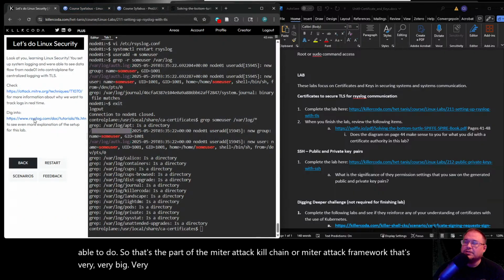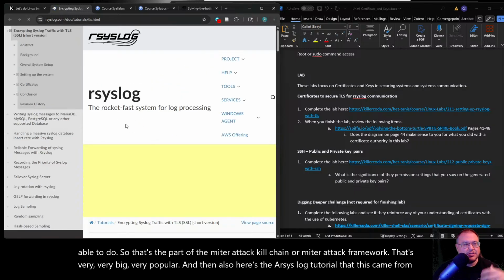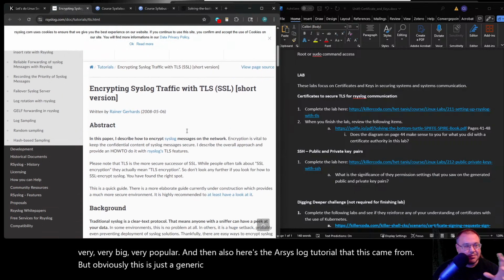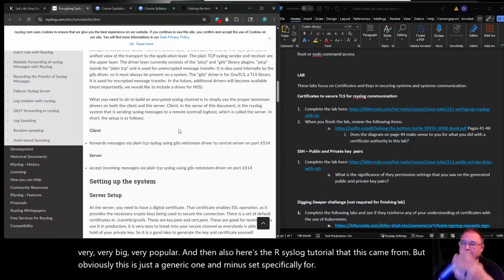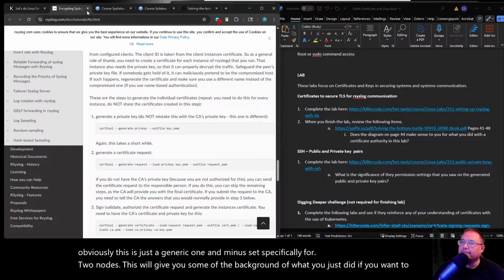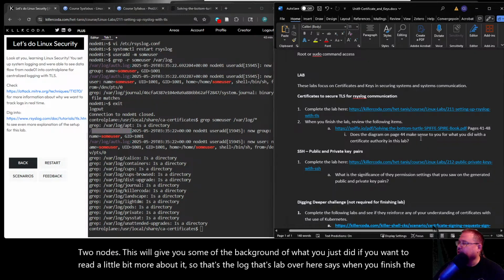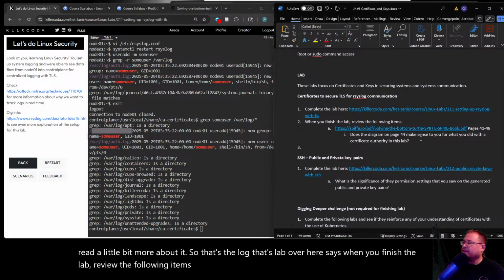And then also, here's the rsyslog tutorial that this came from. But obviously, this is just a generic one, and mine is set specifically for those two nodes. This will give you some of the background of what you just did, if you want to read a little bit more about it. So that's the lab. Over here it says, when you finish the lab, review the following items.